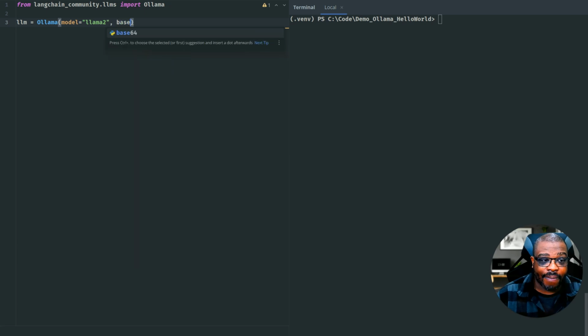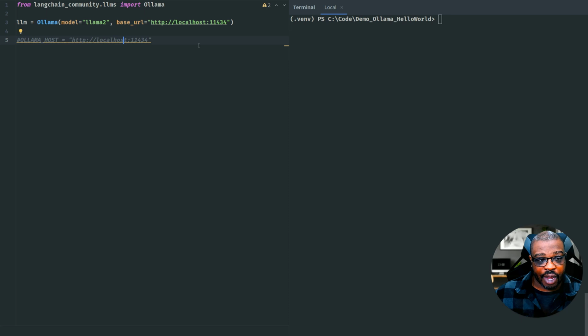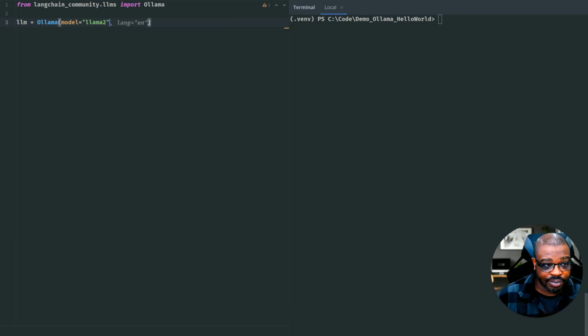You also have the ability to set the base URL. I already have this set in an environment variable, but if you didn't, you can come over here and put 11434, whatever port you have open. Otherwise, what I have is a variable on my host machine called OLLAMA_HOST equals. And so when I'm running my Python program, it's automatically grabbing system variables in that case. So I don't need to put that, but if you did, you can use the base URL in that case.